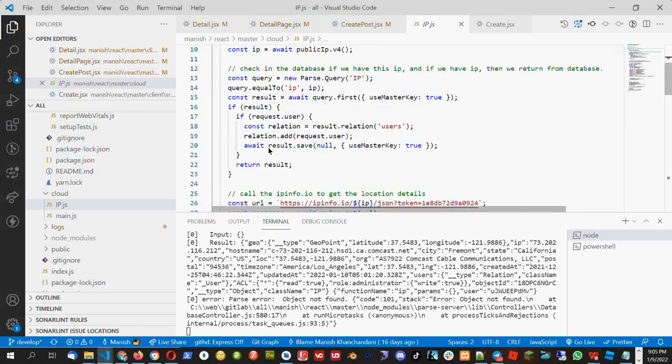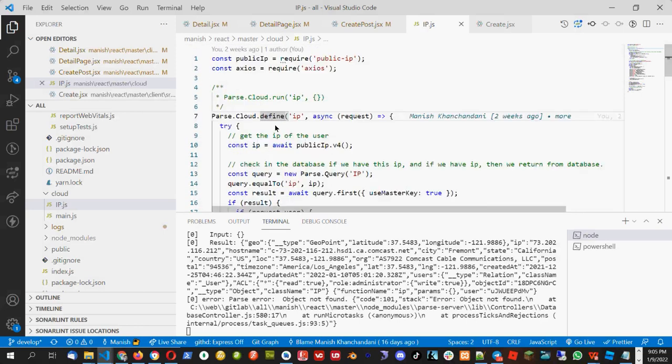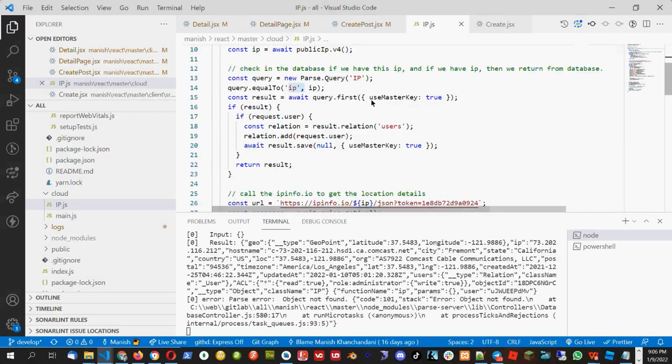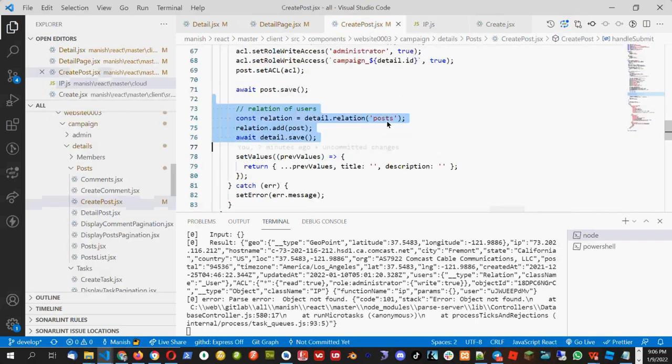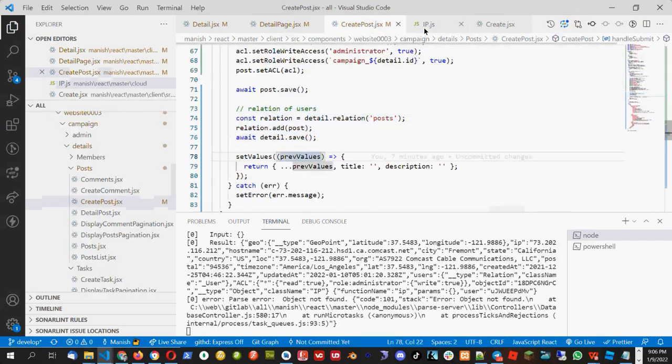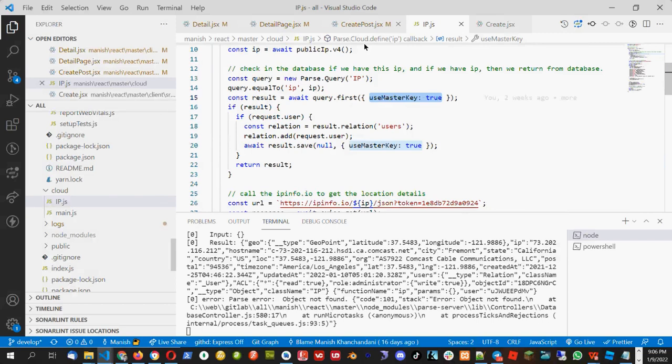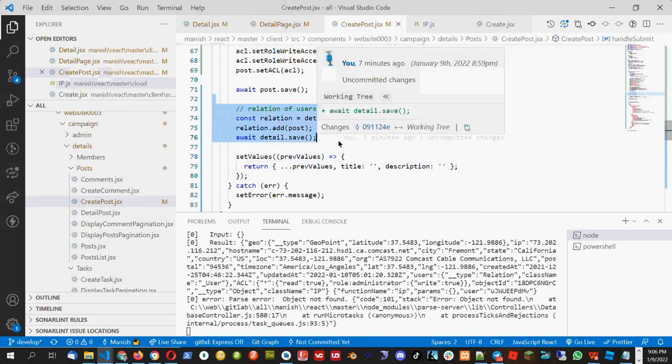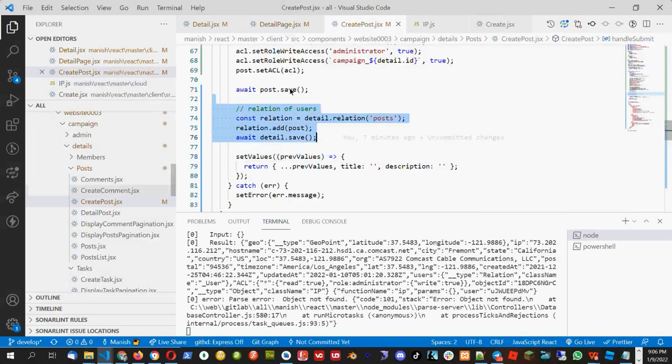Okay, so the thing is that in the cloud, we have written one code in the cloud API, and here if you see we are using the master key. If you use the master key, you can do any transaction. So we will put this code in the cloud, and we will be able to create that in the cloud.